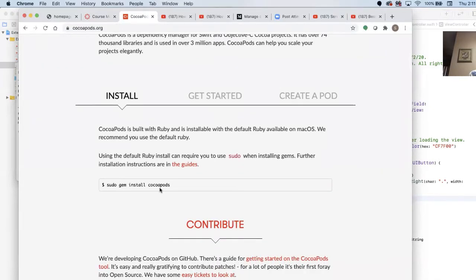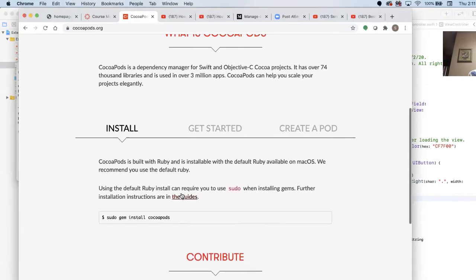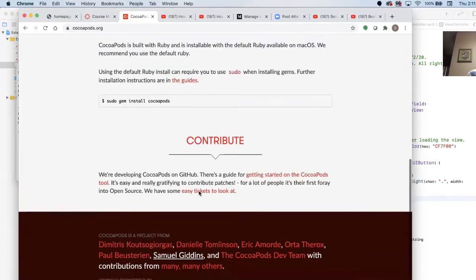Sudo gem install CocoaPods. And we're going to do that in our terminal, which is going to install the software for us. Now, the one thing you'll need to be aware of is you're probably going to need administrative rights to do this. I think you would have the ability to do this in Mac in the Cloud. I'd be shocked if you didn't. They very likely already have CocoaPods installed for you in Mac in the Cloud.